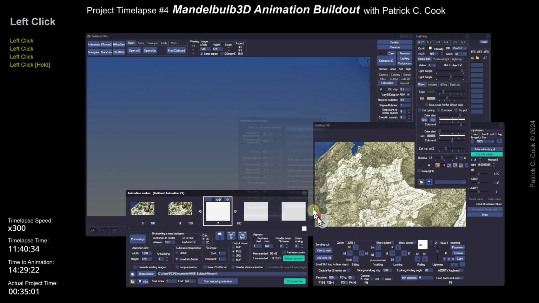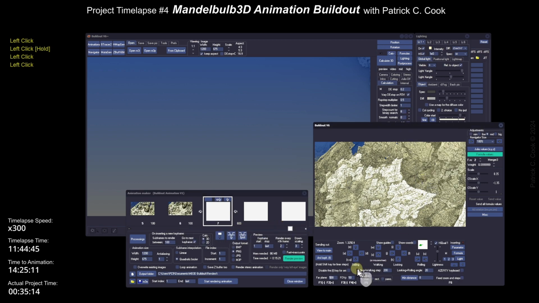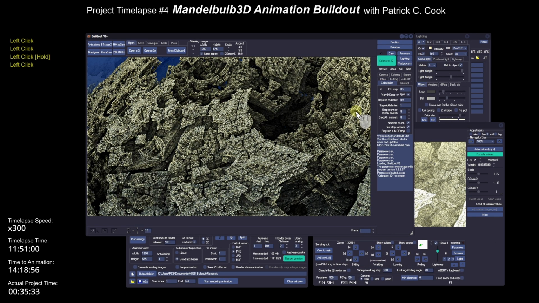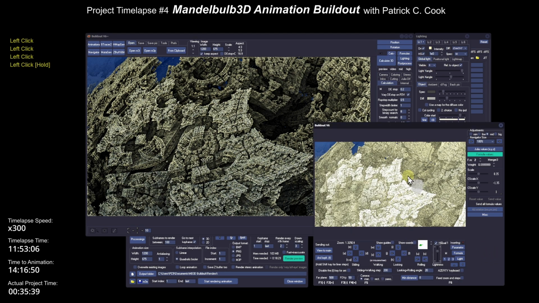All right, now whatever adjustments I made in the lighting, I just applied to all of the keyframes using the animator post-processing feature. All right, so now it is time to make some keyframes.